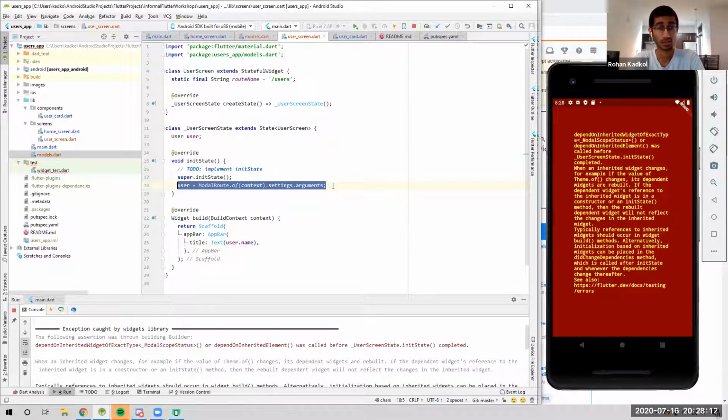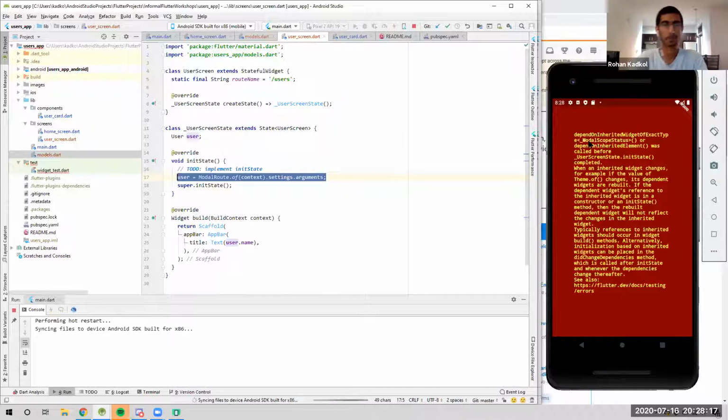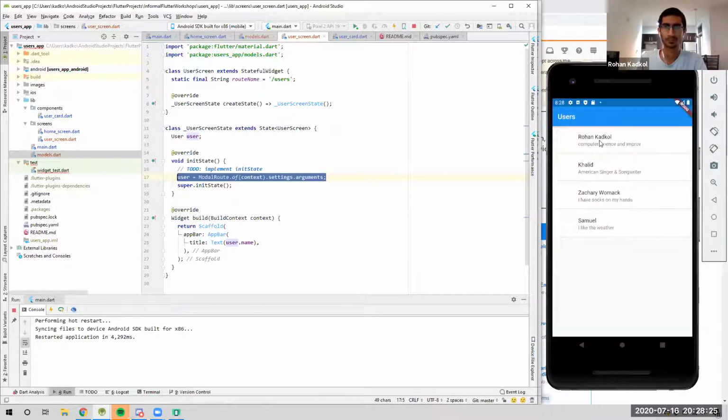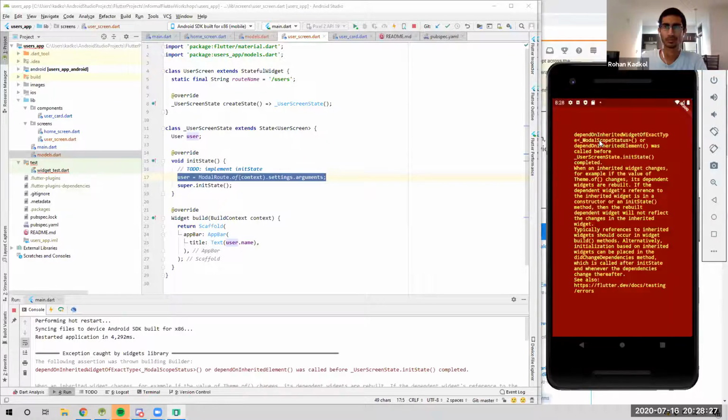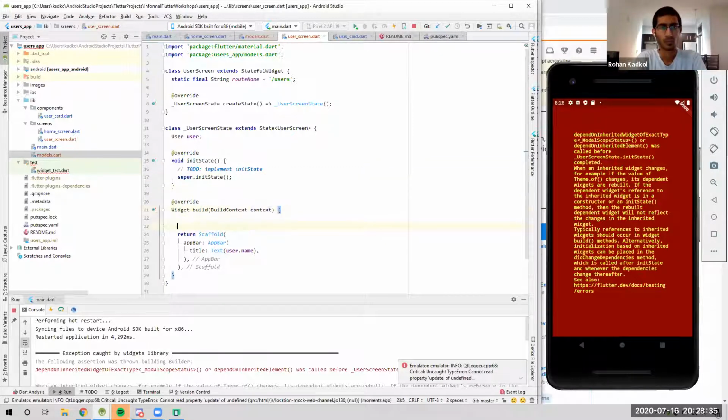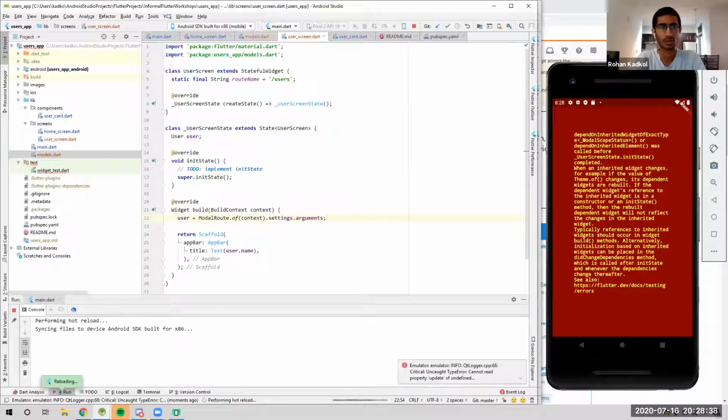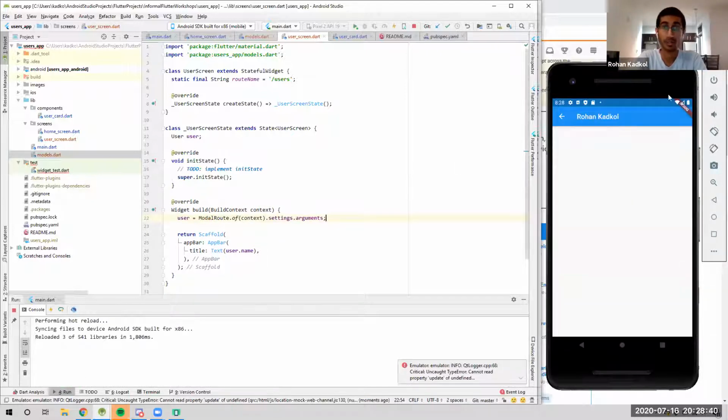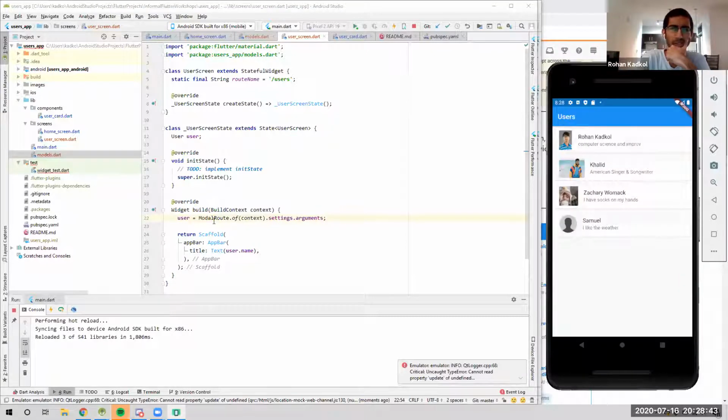So let us try putting this up. Maybe that will help? I'm just going to keep messing with this until we get something that works. No, so let's try putting it in the build. Control S. All right, so in the build it works. So it looks like we're not able to access this.